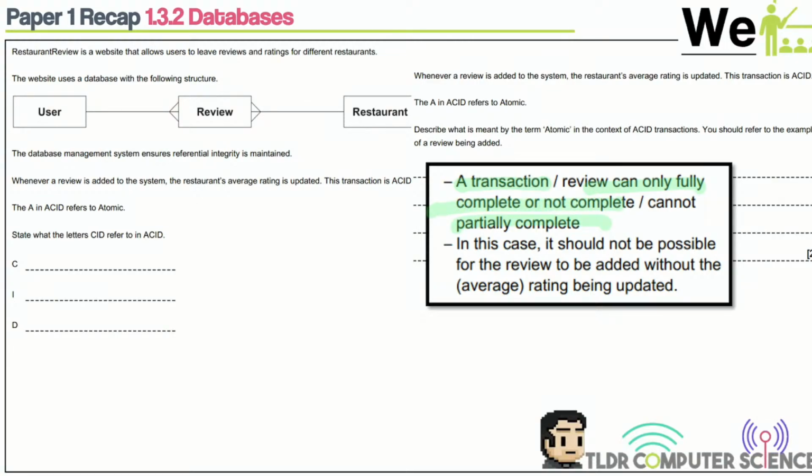So there's one mark for that, and then for the second mark, you have to apply it to this context. So in this case, it should not be possible for the review to be added without the average rating being updated, because they've given you that context, haven't they? They said what happens. So you have to link it back to this.